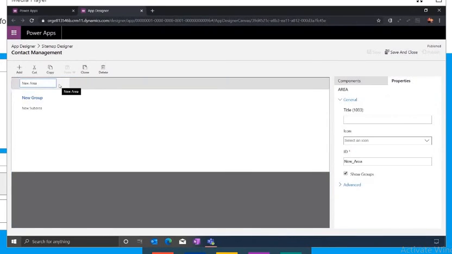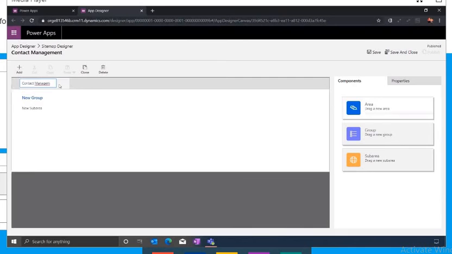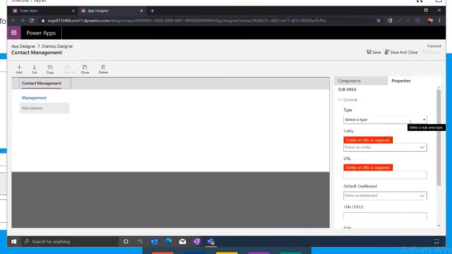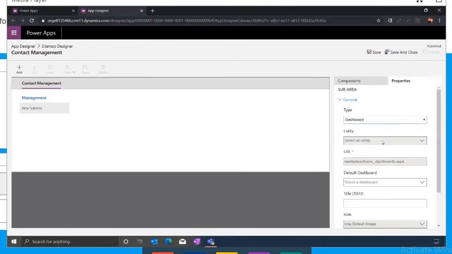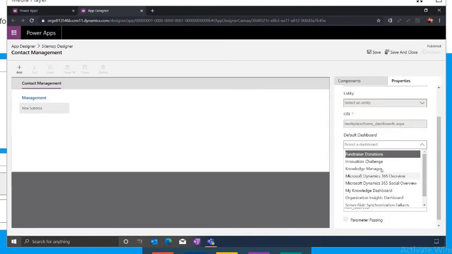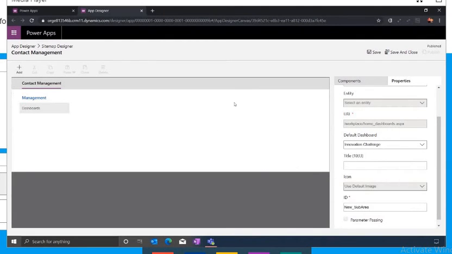The first thing we're going to add is the area. We're going to call this Contact Management. Now the group is effectively the container underneath the primary area that'll help us split my sub areas out. We're going to call this Management. Inside Management, this is where you're going to be selecting your various entities. Right now, I'm going to select Dashboards. That's the first thing, because I know I'm going to want a great view of the data. We're going to pick one of the dashboards we want to use. These are ones that are pre-existing in the system, and I can add my own. I'm just going to select Innovation Challenge so that you can see what it looks like.